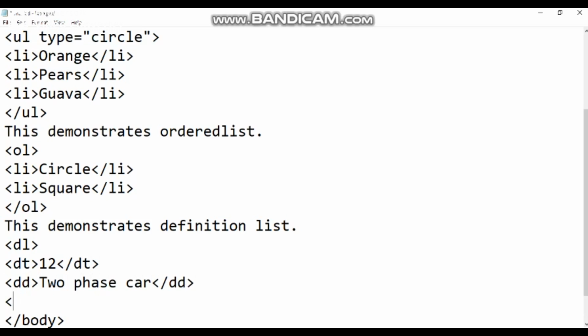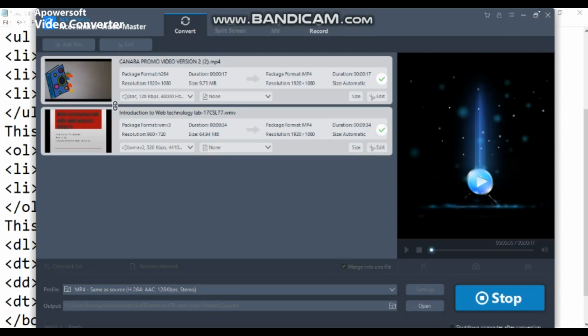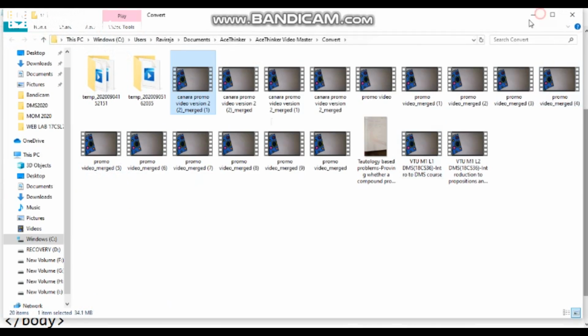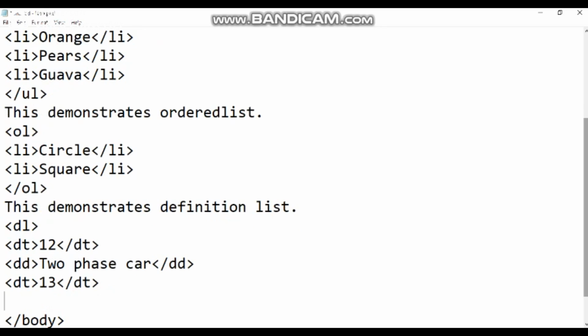Next, if I want another term in my definition list, I will represent it again in terms of the definition term, the DT. That is, if I want another term, for example 13, this is my term. Next, associated with that, we have some definition, say an aeroplane or airplane.